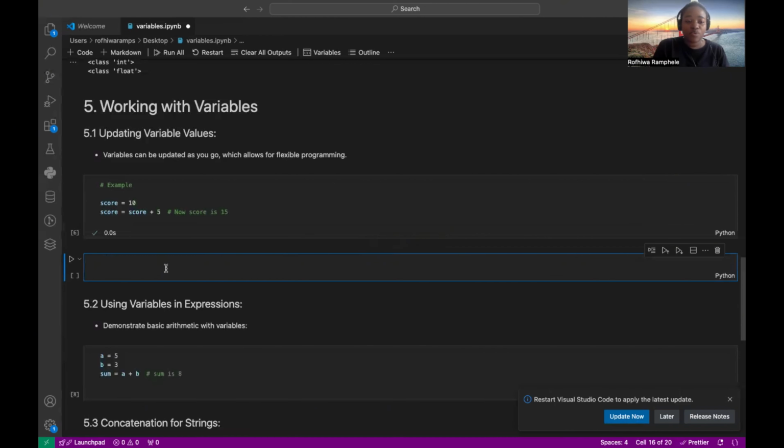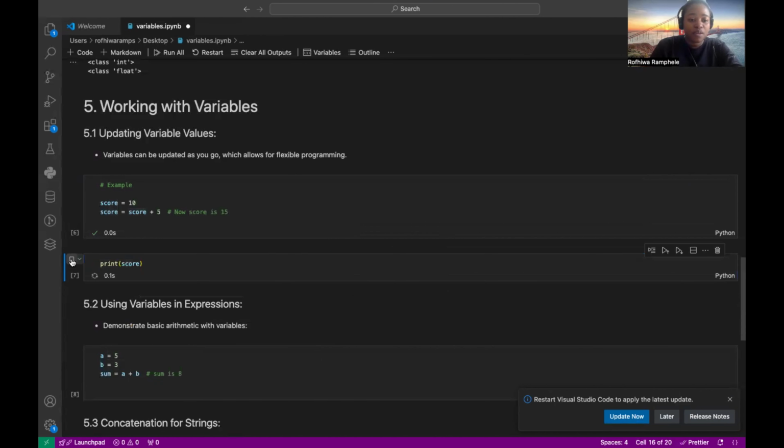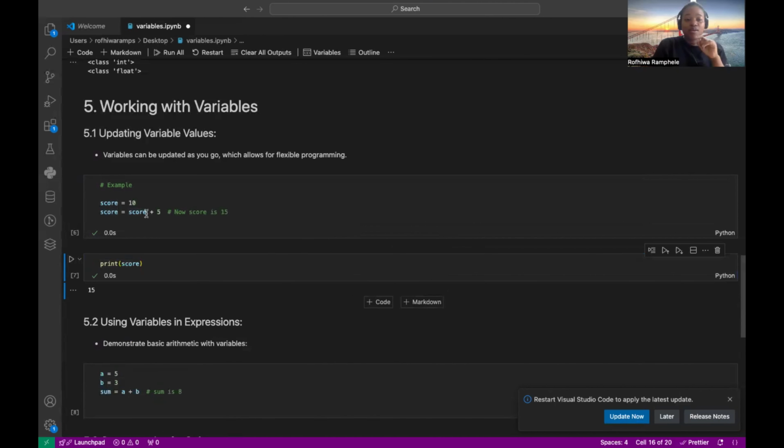Let me add another code cell here and print score. Let's print score and just check out what we got. It said score plus 5, which is 10 plus 5, which gave us 15. All right, so that is what we have got.